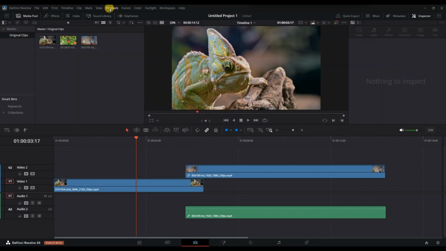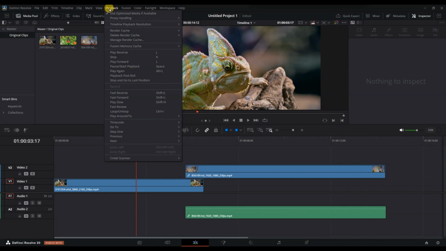Now, go to the top menu and click on Playback. In the drop-down menu, you will see an option called Proxy Handling. In this, you will see three options: Disable All Proxies, Prefer Proxies, and Prefer Camera Originals.